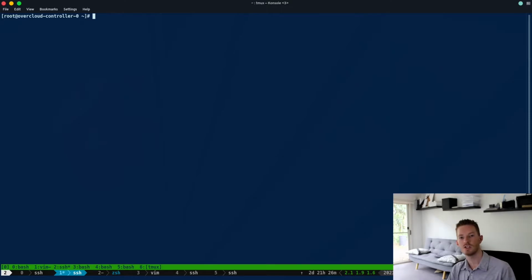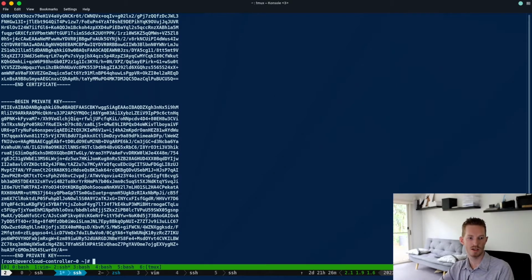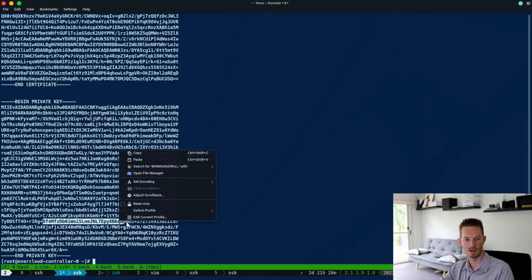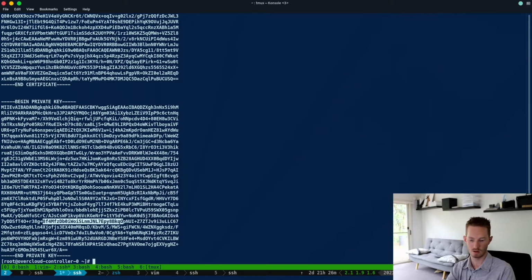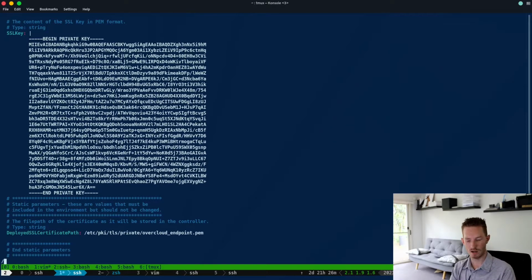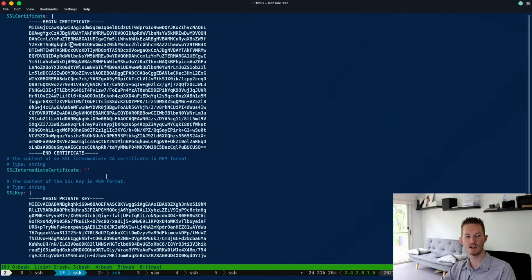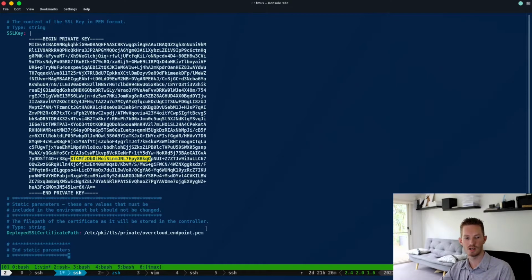So if we log into our controller node and we cat that file, we can see that we have the contents of the certificate and the key here. So we can verify that they're the same. We'll just take a random string from the middle of the key, go back here and do a search on that string, which we can see comes up in the key section. So all it's doing is just concatenating these 2 items together and putting it in this file.